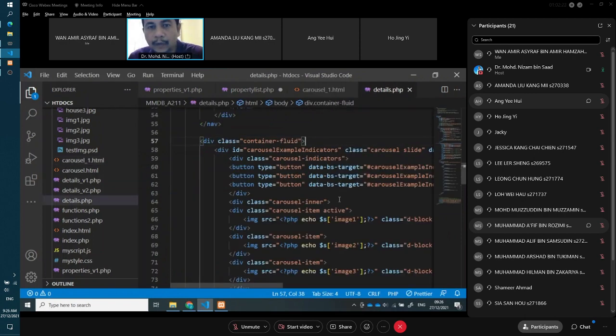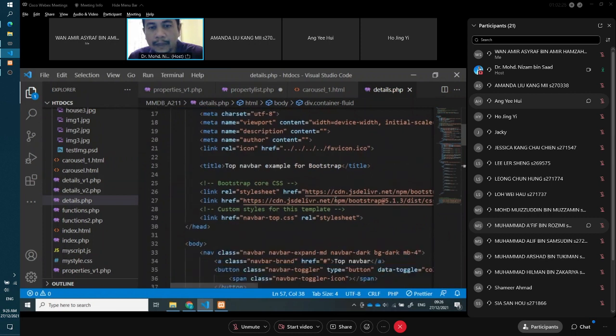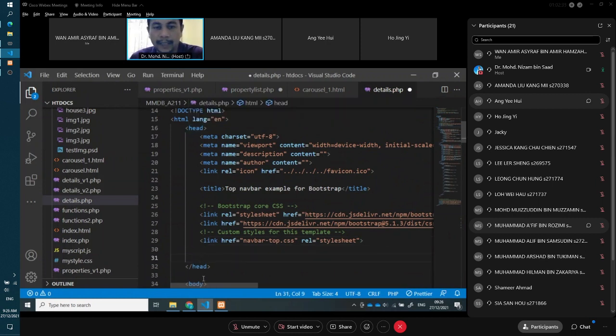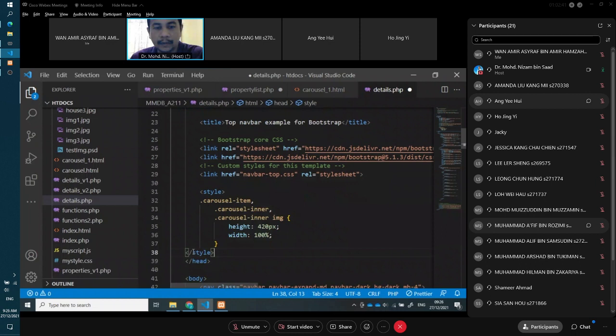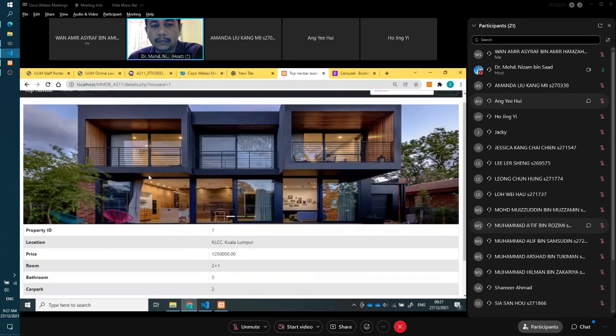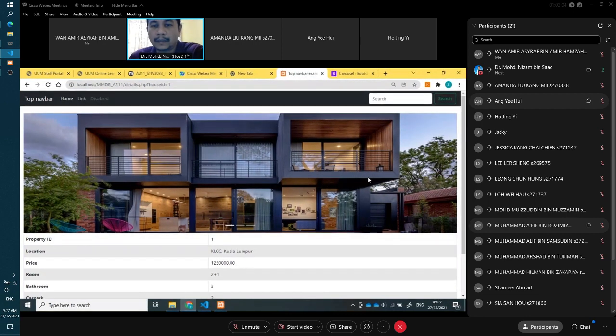Now go to your details.php, and we are going to paste it between the head and head. This one is the opening head, this is the closing head. So we are going to paste it over here. This will be the CSS that's going to control the height for our image. You can save, Control S. So if you browse your details.php, then the size will become shorter.